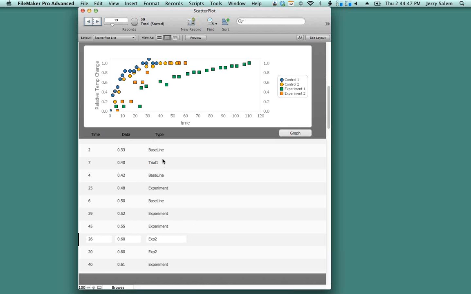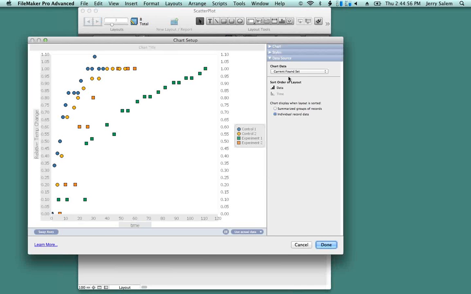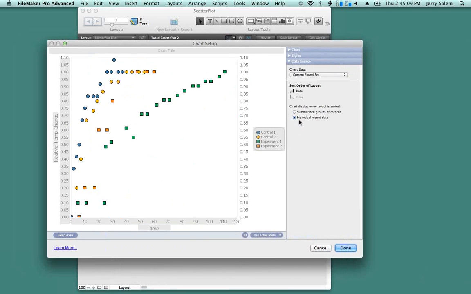Let's go into layout mode, and let's look at how you make a scatter chart, because this is scatter chart data. It's slightly different. We're going to start on the data source. We're looking at the found set. So these are all the records in the found set that we're looking at. And we're looking at individual record data, because each record is a point on the graph.